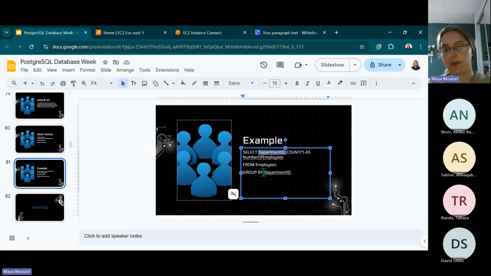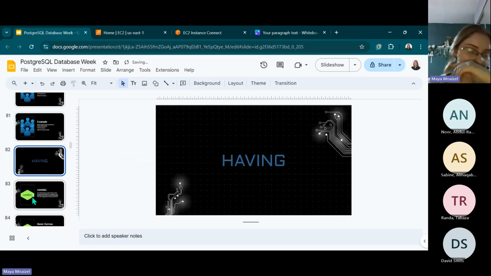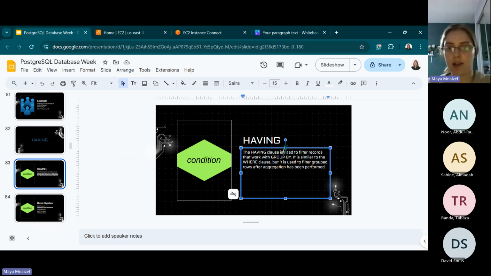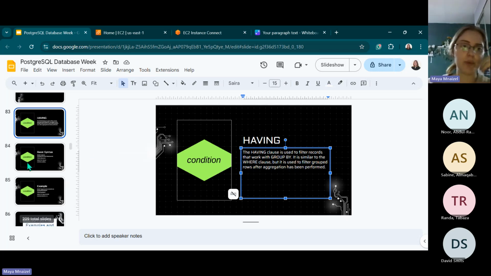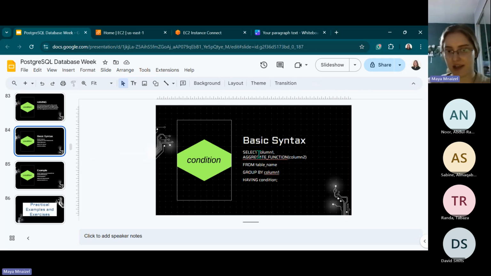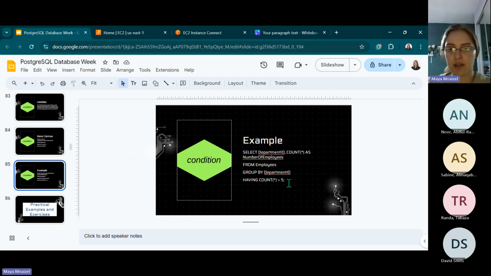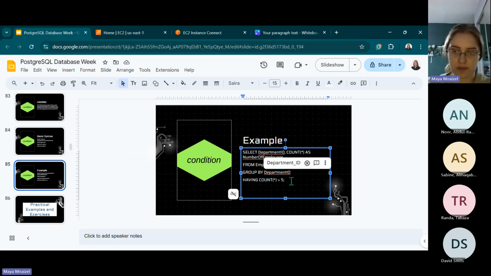So this is the group by function used in aggregated functions. Having is also used in aggregated functions. It's a conditional clause, and it can be used to filter records when you work with group by. It is similar to the where clause, and we've talked about it, but with aggregation, we use having. So the basic syntax is group by and then having some type of condition. So having count, let's do this.